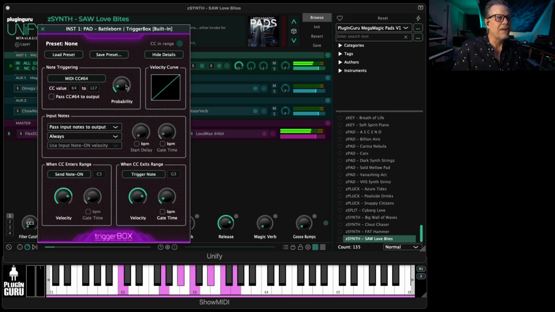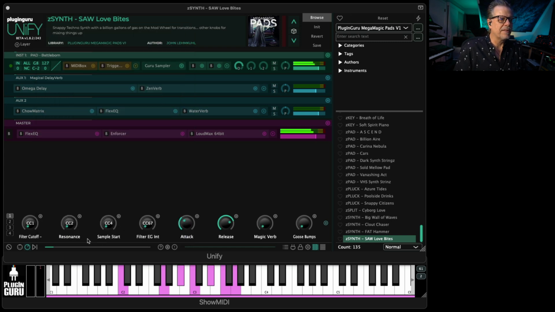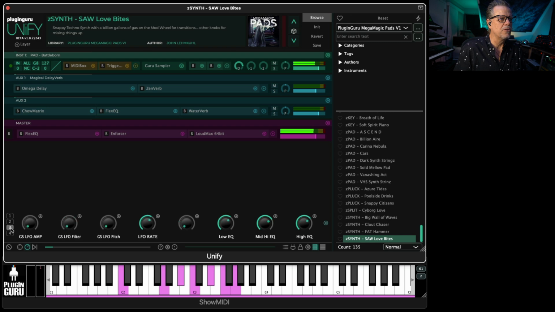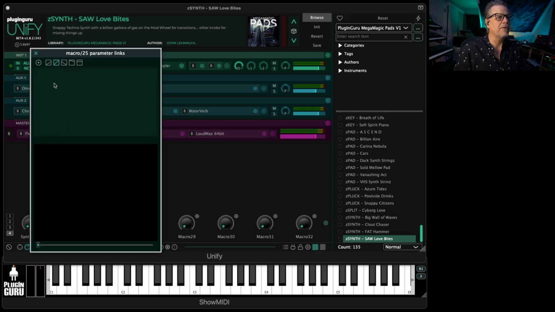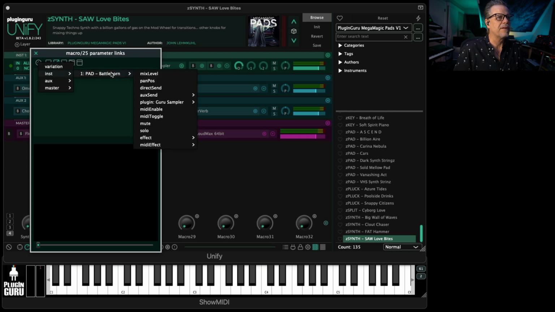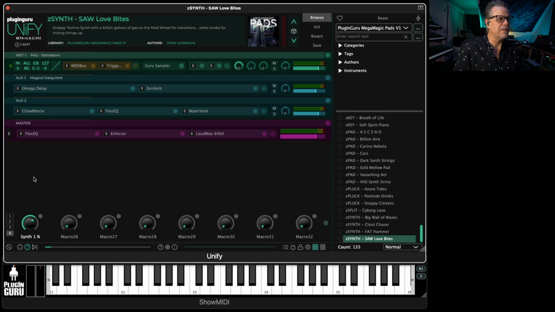Now, I want this slider on a knob inside of Unify so I can play with this, right? So we gotta go to page 4 because these patches have a lot of control set up. Let's call this synth one, and let's make a percentage sign because that also kind of equals probability. Click right here, say linked parameters, make sure it's full range, and then click the little circle plus, go instrument, this is Battleborn MIDI effect, TriggerBox, probability, there it is. By just doing that, now this moves that probability knob inside of TriggerBox.